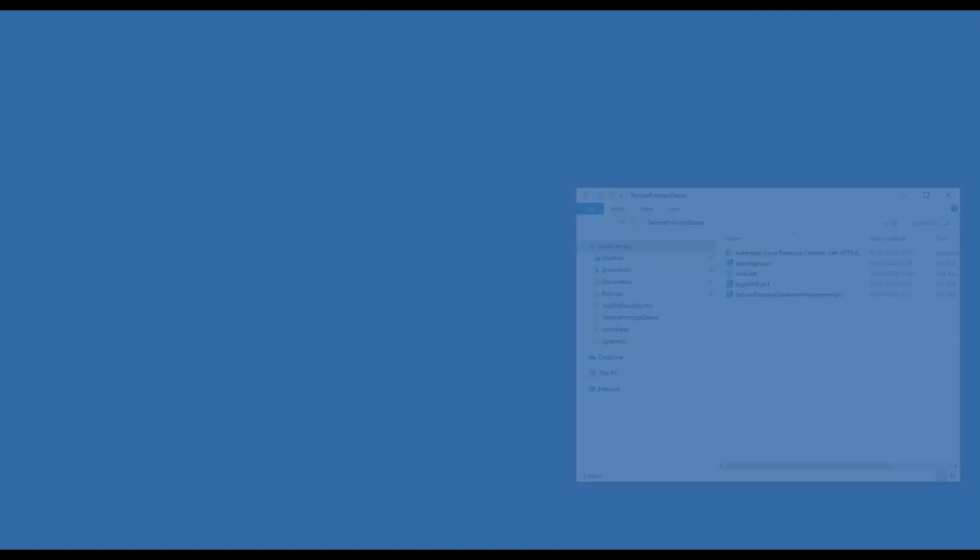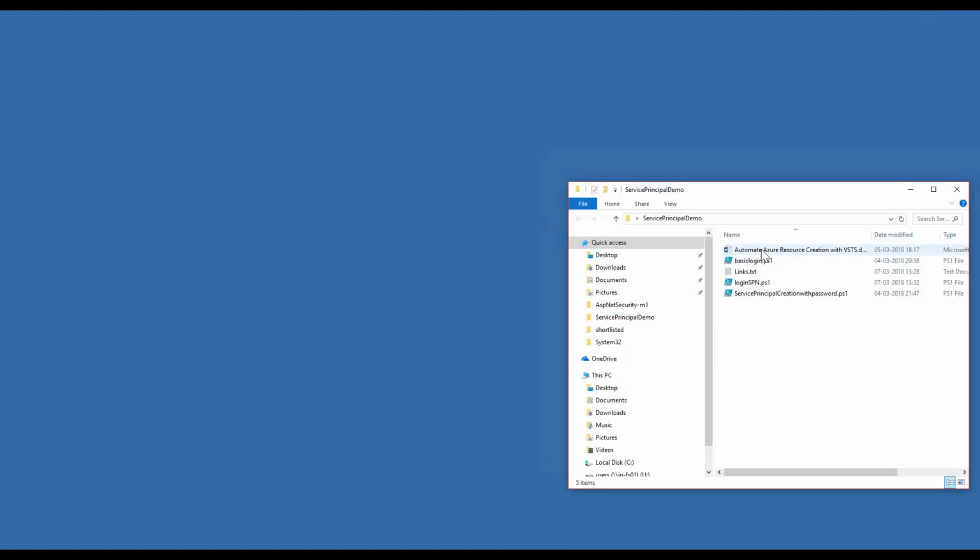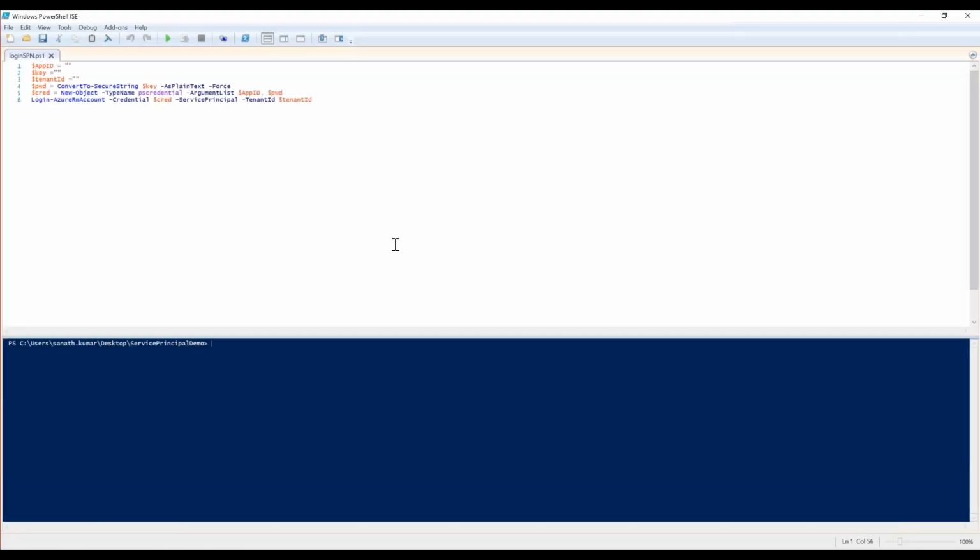To do that, I have a SPN login PowerShell script. So this is usually how you log into Azure through PowerShell. This is the command that you use, Login-AzureRmAccount. So there's a PowerShell module. You need this module to be on your machine to call this command. So I'm going to paste the link in the video description to install this module.